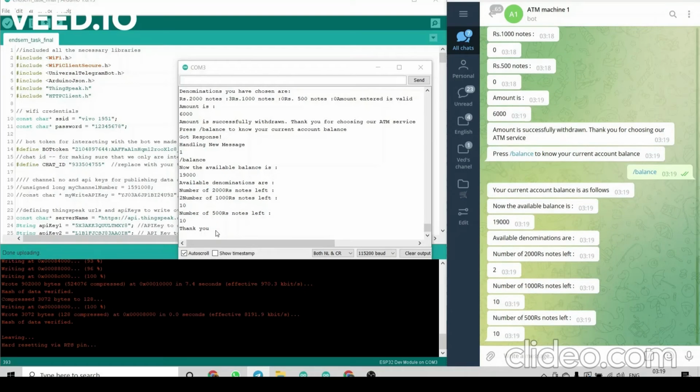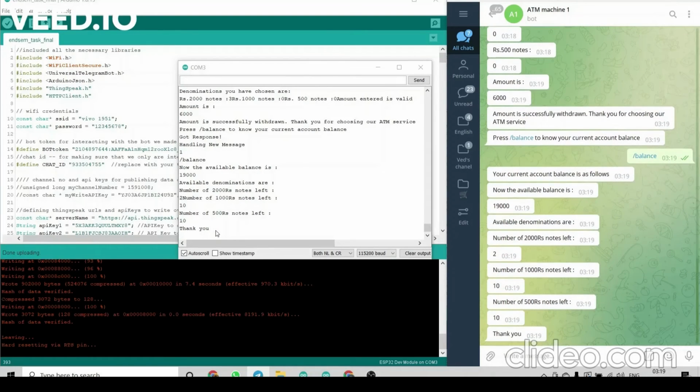As we have withdrawn three notes of rupees 2,000, so two are left, and we didn't touch rupees 1,000 notes and 500 rupees notes. So those are as it is. Now let's see the same.